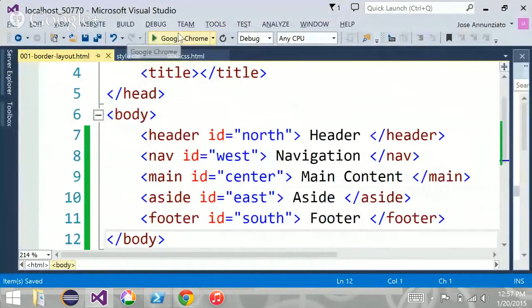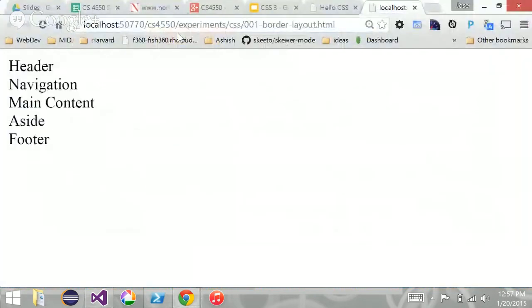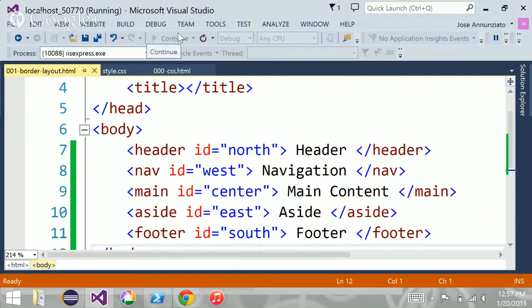If we run this, it's just three lines: header at the top, navigation, main content, aside, and footer. It doesn't look anything like we want it to. We want to lay this out so that the header is at the top, the footer is at the bottom, and these three in the middle are supposed to be laid out in columns. Make sense?